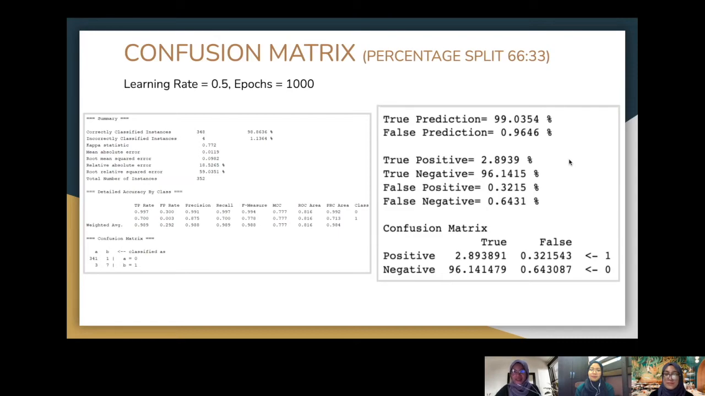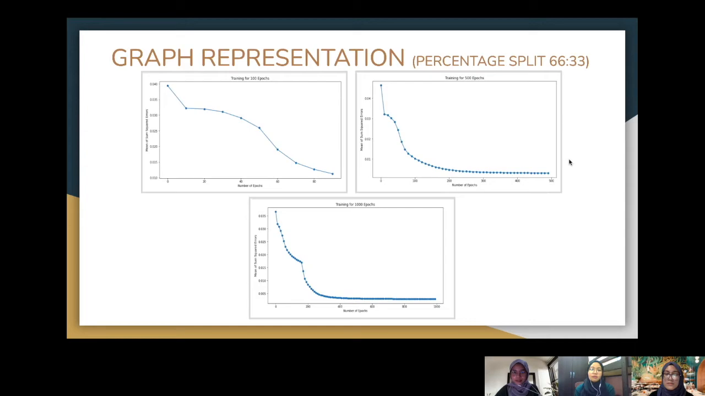Based on Weka, the correctly classified instances is 98.8636%. Meanwhile, in Python, the accuracy is 99.0354%. According to the confusion matrix that we generate from Python, the percentage for true positive is 2.893891%. Next, this is the graph for every epoch that we use, which are 100, 500, and 1000. When we increase the epochs, we can see that the mean squared error decreases.